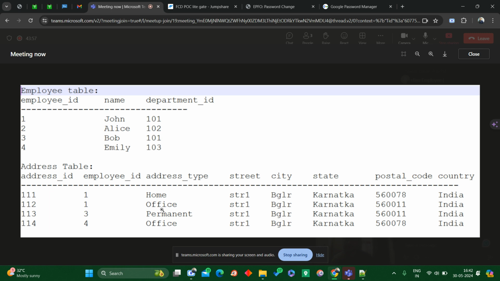Address type is office, but the address ID is different. For example, if you see, the address ID will be different. This is just a generated ID. So it's employee ID and address ID; you may consider it as a composite key, something like that.